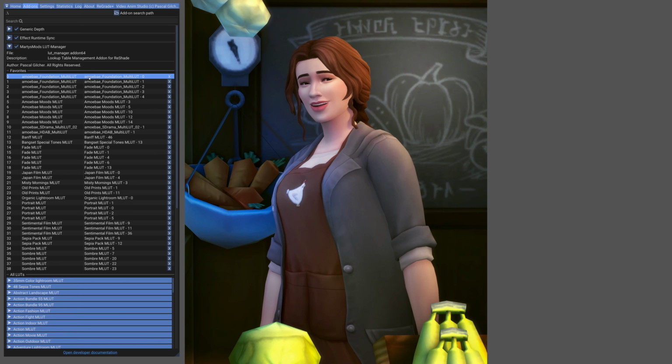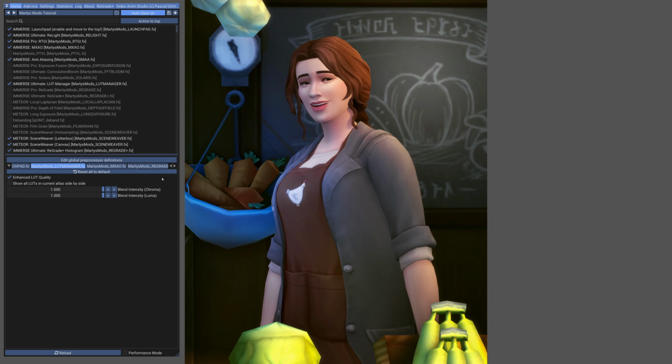I made this LUT myself, especially for The Sims 4, to reduce some of the blue shadows the game has. I always enable it before I start the rest of my colour grading. Back in the shader settings, I can adjust the chroma and luma intensity of the LUT.